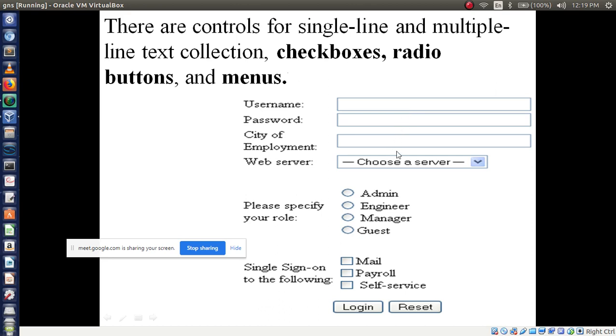Then I have one select tag. This is also a control. I can select any information, right? Instead of displaying all the information, I am just using one select control tag. Here this is select, and these all are radio buttons: admin, engineer, manager, guest.